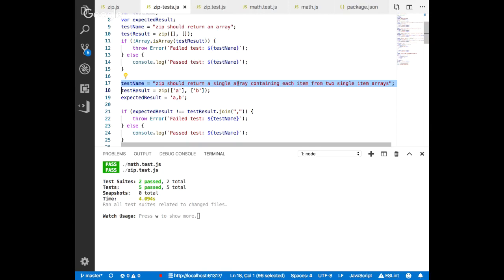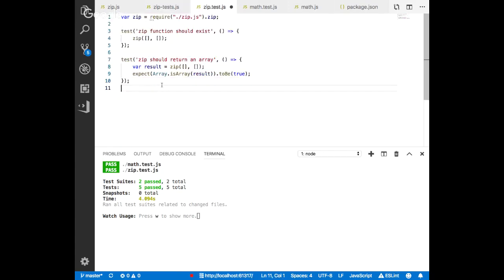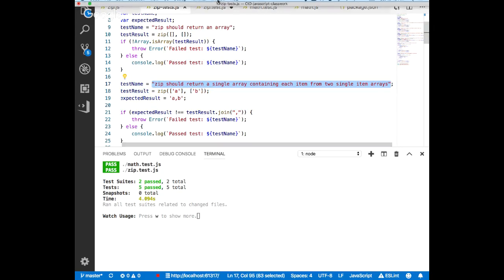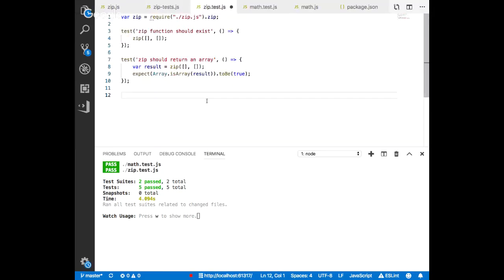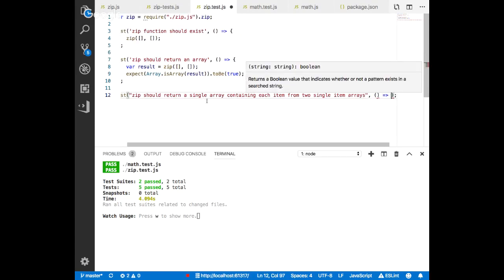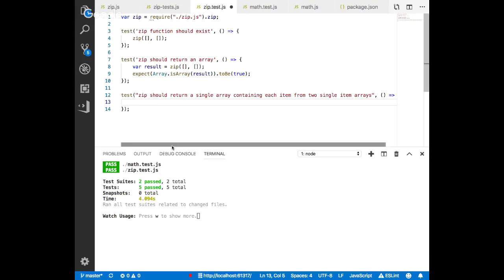Should return a single array containing each item for two single item arrays. Oh, like A and B. Okay. That's a long statement, and I'm a properly lazy person, so I'm going to copy and paste it instead of writing it out. Test, boom, oops, semicolon, this arrow function syntax.